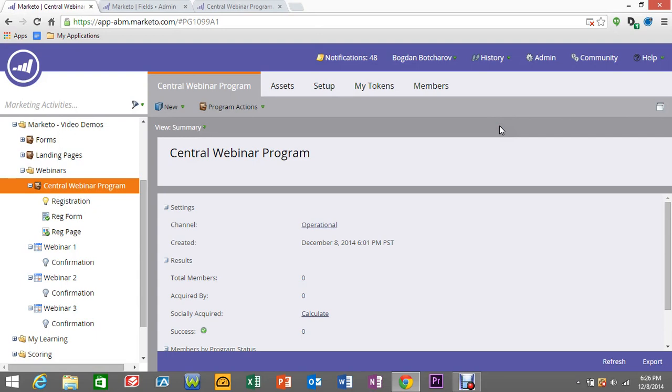I will be walking you through how to set up a recurring webinar in your Marketo instance. Now, a recurring webinar could be a demo that happens every 2 weeks or at whatever frequency, and you want to have a central program that manages these registrations through a single registration form and registration page. However, you must keep in mind that each event must maintain a one-to-one relationship.